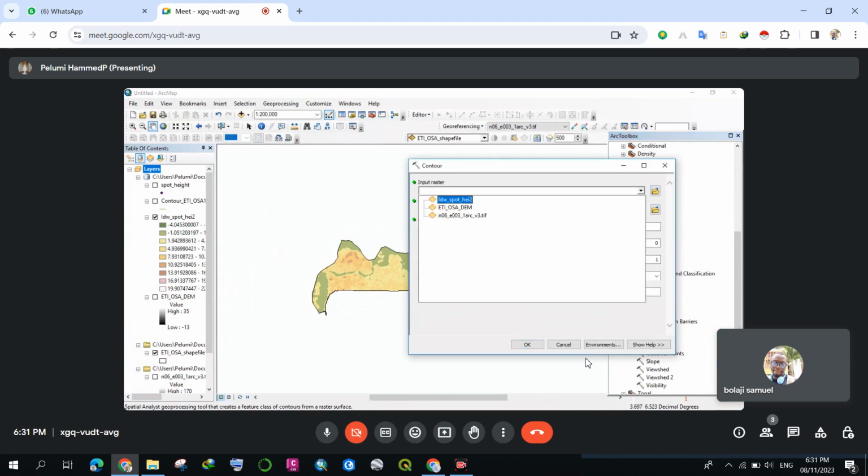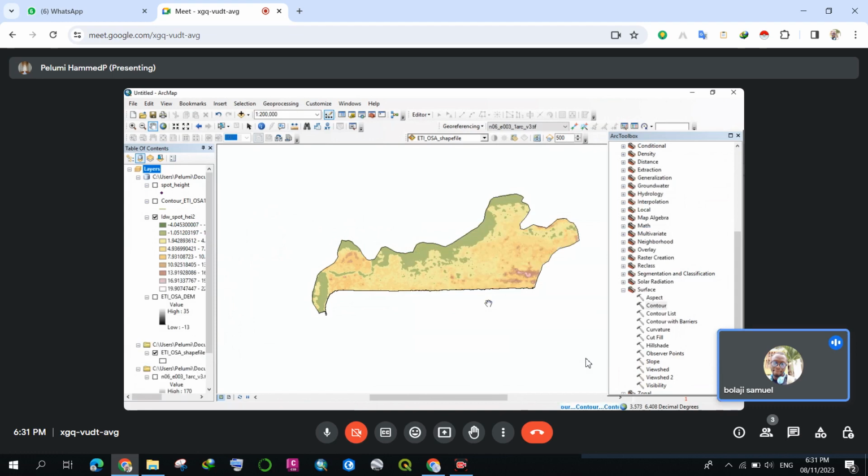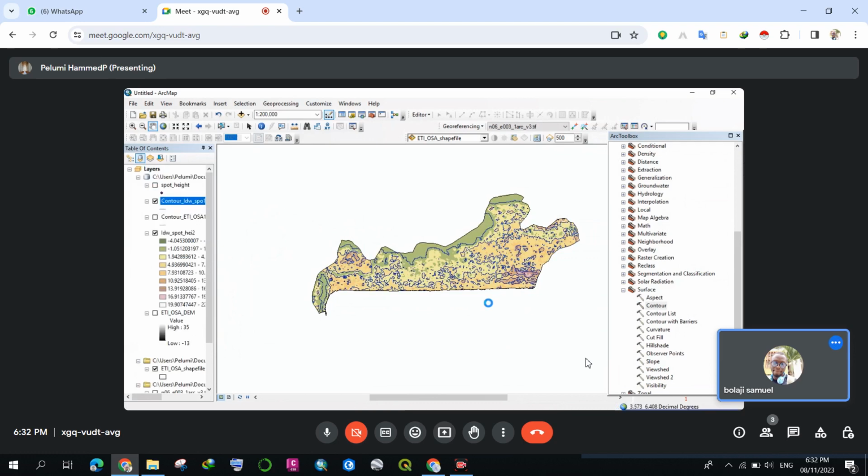Put raster. Good. Then the interval, you can make it any choice, say five. Then you just click OK. So let's see the result we're going to get. We want to confirm whether it's still going to be the same as the raw DEM as downloaded from the USGS.